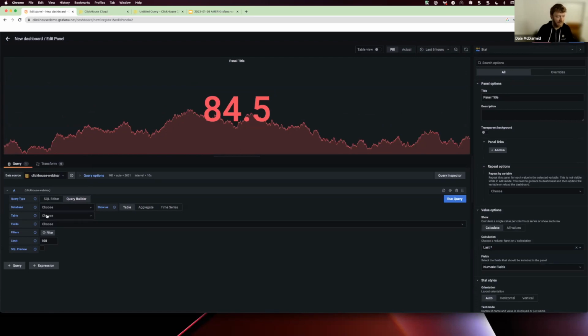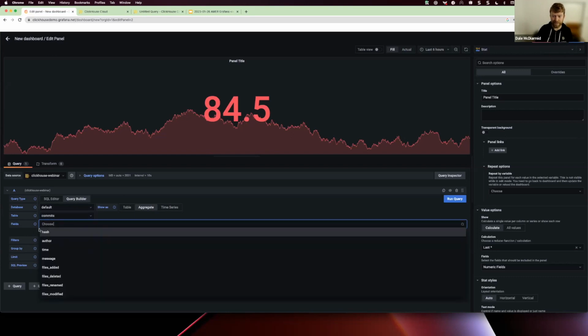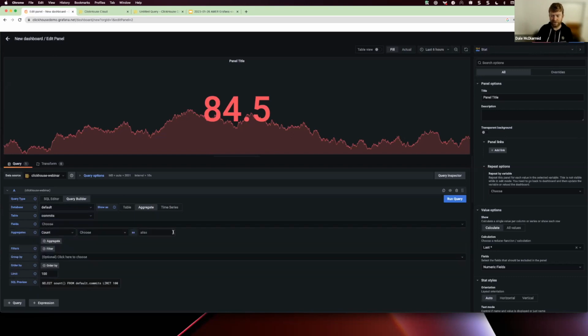So for a stat visualization, for my first statistic, I think I'll just plot the number of commits. So we select the database, and we need to select aggregate here. We have three options on the query builder: table, which is obviously more of a listing; aggregate, which is where you need to produce a single statistical value; and then finally time series if you need to plot statistics over time. So I'm going to select aggregate, select my table, which is commits, and then ask for an aggregate of count. And that should be it.